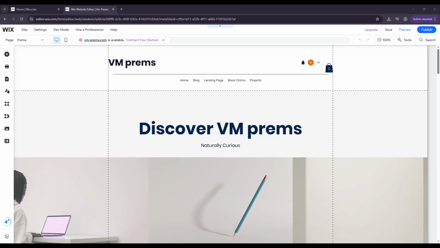In today's video, I'm going to teach you how to duplicate sections on Wix. Duplicating a section is a quick way to reuse a design you've already built, keep your branding consistent, and speed up your workflow. Whether you're repeating a hero layout, a testimonial strip, or a pricing block, this simple action ensures everything looks uniform without rebuilding from scratch.